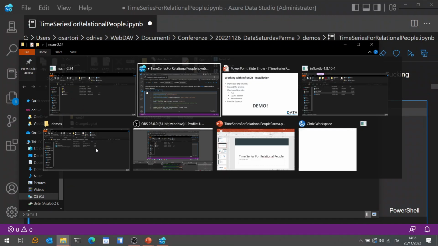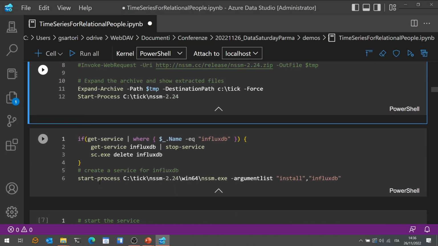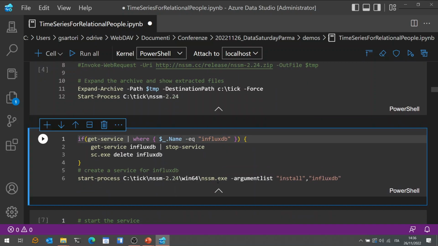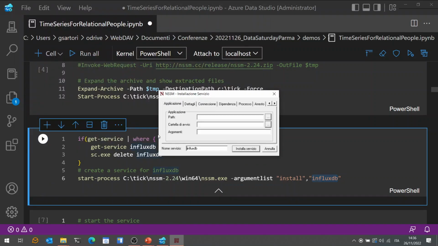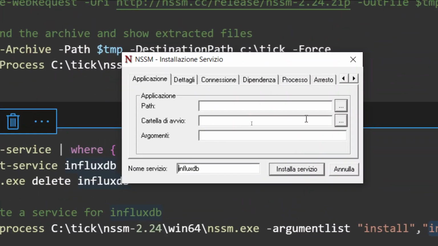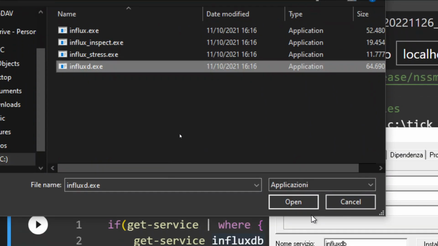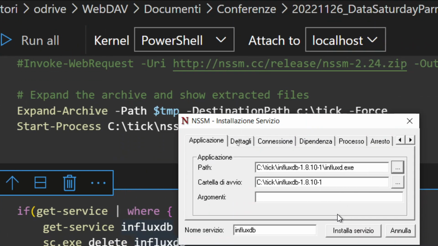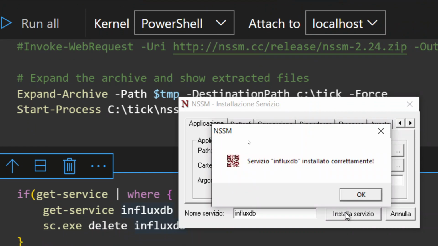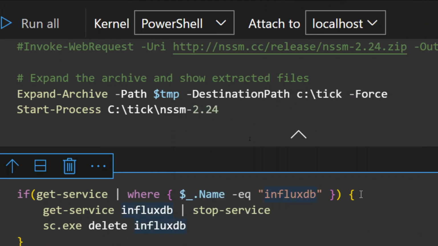And what we will do is we're going to run that. So we can start nssm.exe, and we pass install as the action and InfluxDB as the name of the service we want to install. So let's try to do that. And a small window appears. All you have to do is select which is the executable you want to run. So influxd.exe. Let's do that. And install service. Done. Easy peasy.